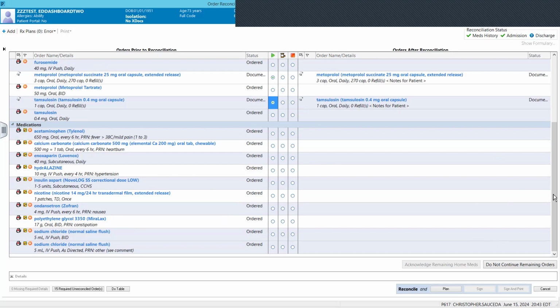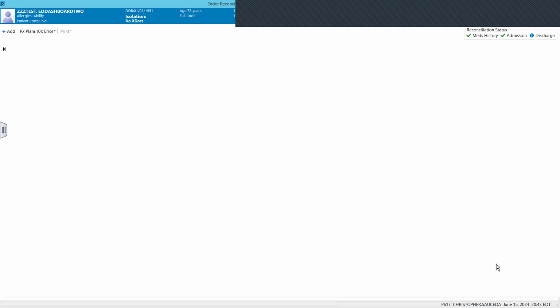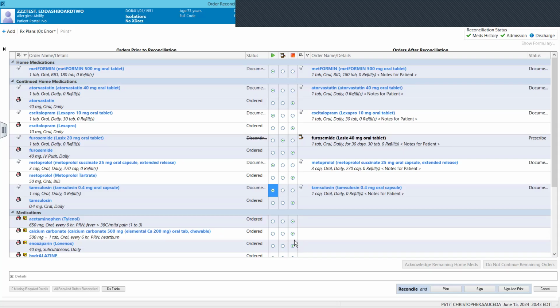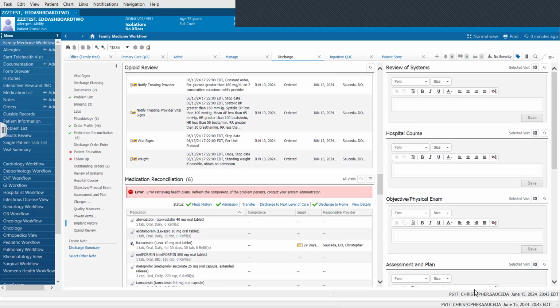And then just review it. So that's what we want. And then click this one. And then you can see that it kind of X'd out all the ones that I left blank. It discontinues, and then I'm going to click sign. Let's see. Okay, good. So that turned this one into a green check mark.